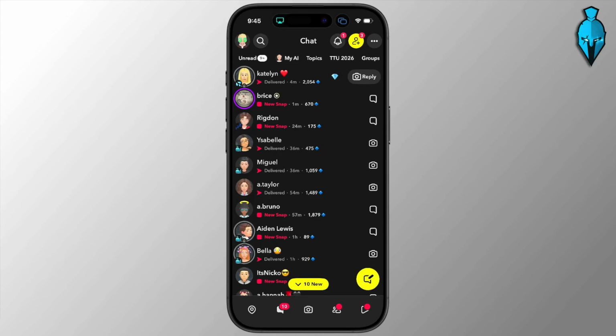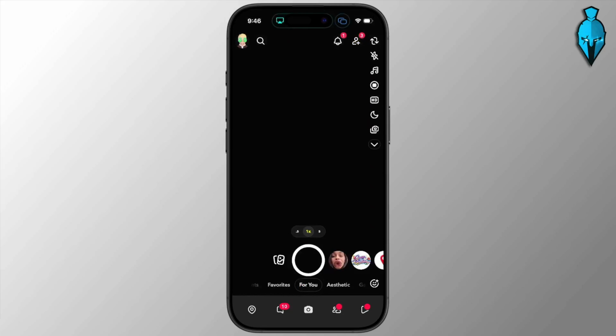up the app. And then from here, you need to either log in or tap sign up to create a new account. When signing up, enter in your name, your email, your password, and choose a username that you're happy with. And once you're inside Snapchat, you're going to be put on the main camera screen.